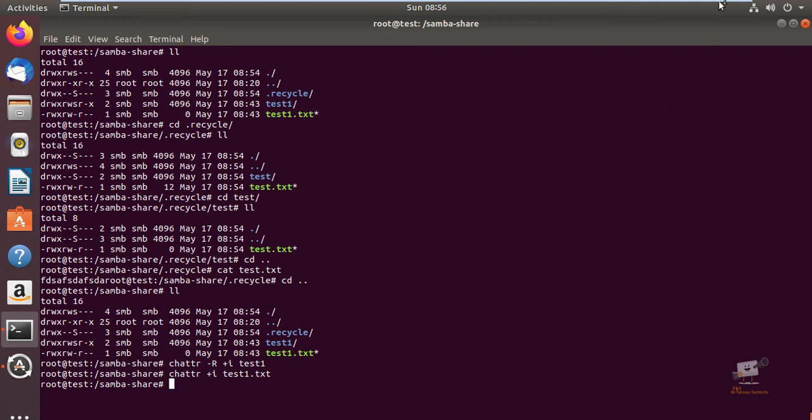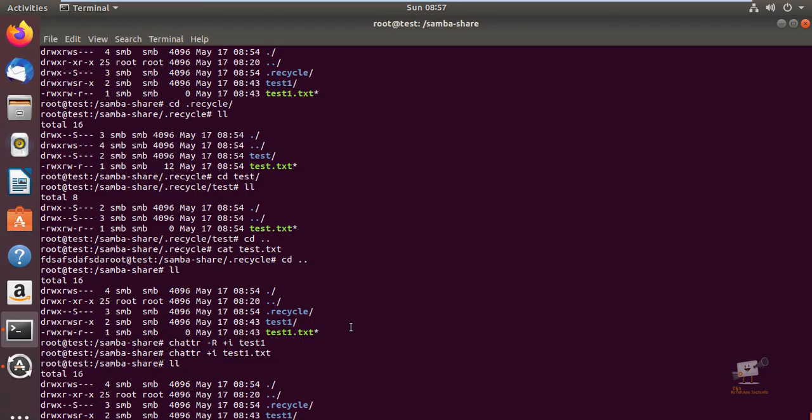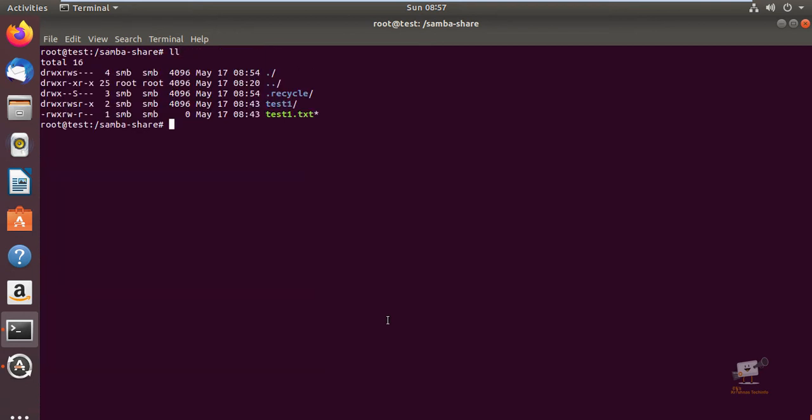We can go back to the Windows machine. Now we can see the test1 and test1.txt file. Now I'm going to remove these. I have now removed both the files in Windows Explorer. When we check in the Samba server, we can see both test1 and test1.txt are still there in the server. So you can see we have added the immutable option, so even if we delete, the files and directories will remain available in the Samba server.